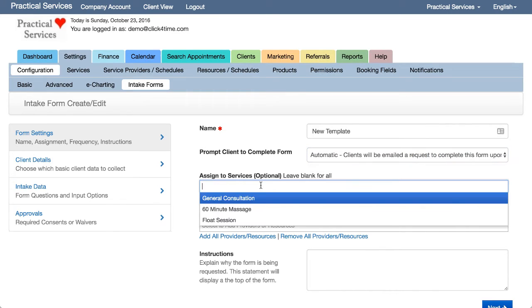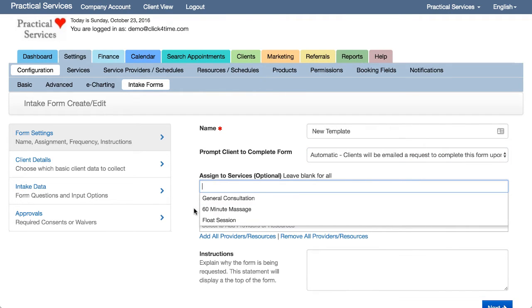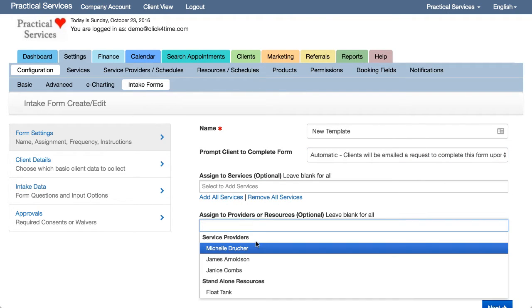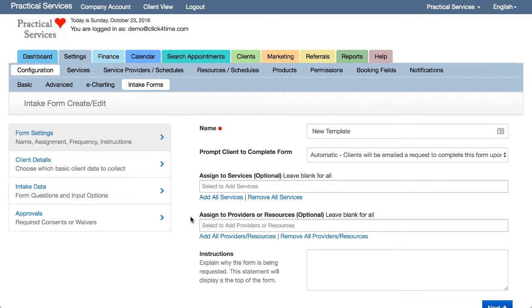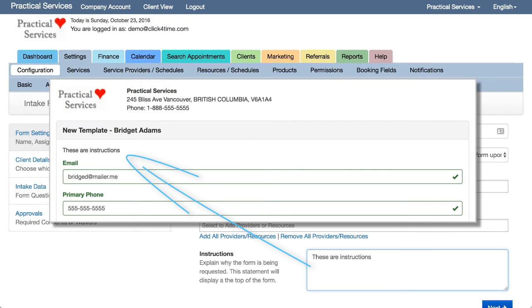If the form is to be sent when a specific service or provider staff is booked for the first time, you can assign those as needed. If a single form applies to all services and staff, leave these fields blank. Provide instructions about completing the form. These instructions will appear at the top of the form the client will fill out.